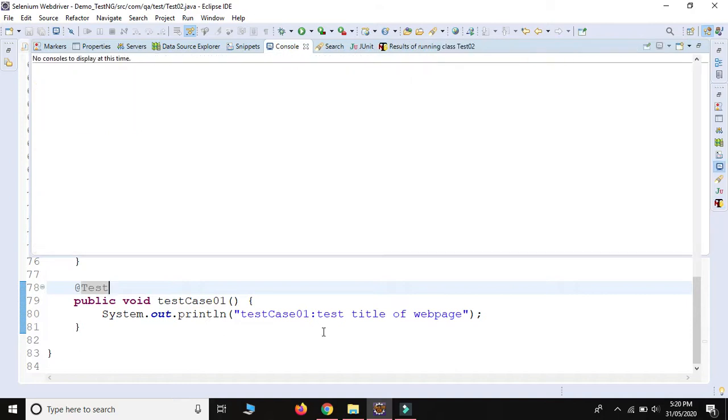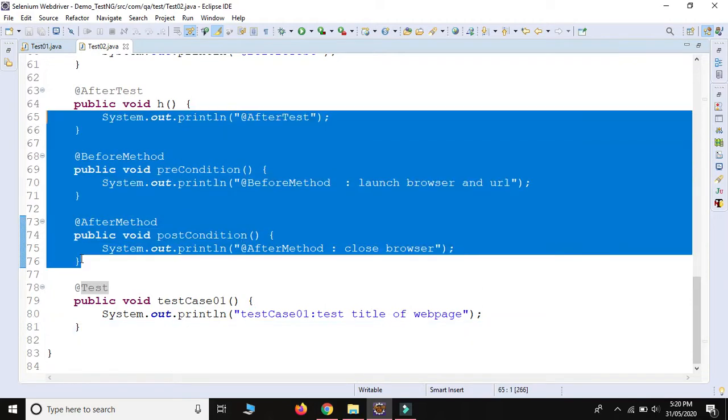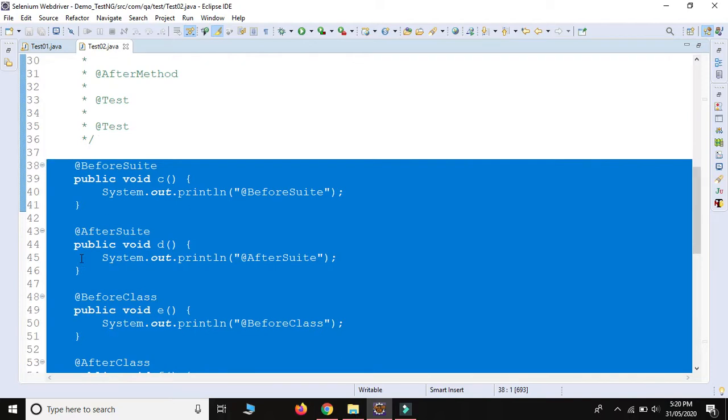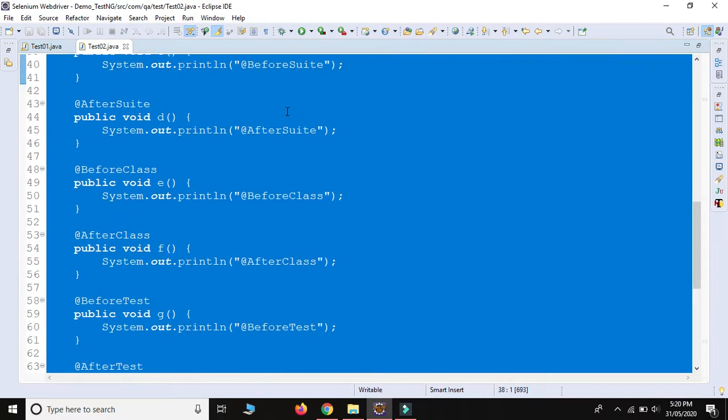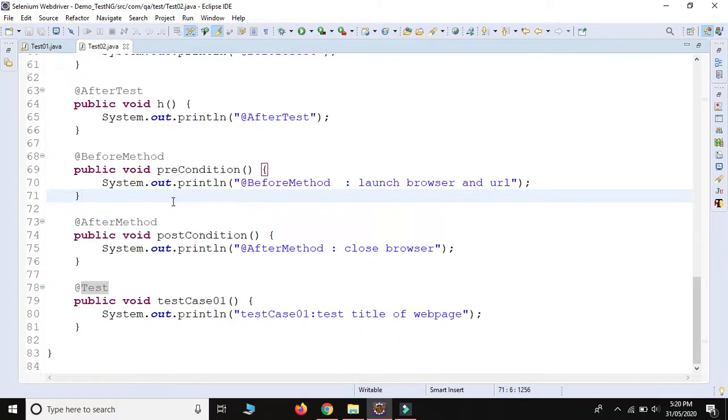This is only for the background purpose. We need to perform some precondition activity, post condition activity. This is not considered as a test case. This is the supporting role method. This method is known as a supporting method. We need to perform some preconditions, post conditions before executing our main test case. So just for this purpose, this annotation is created in TestNG.